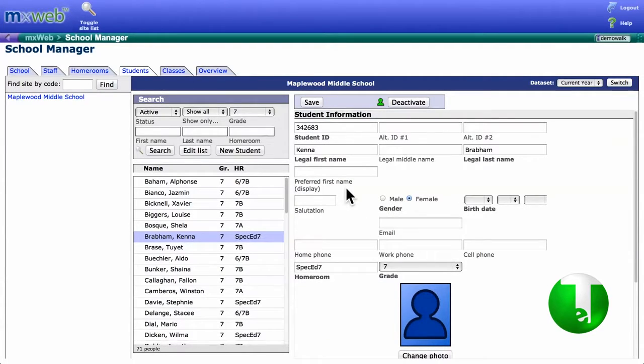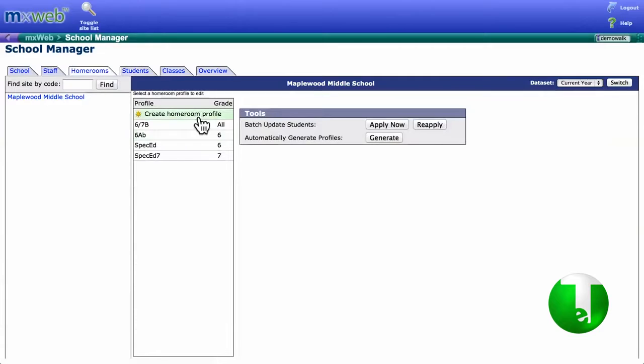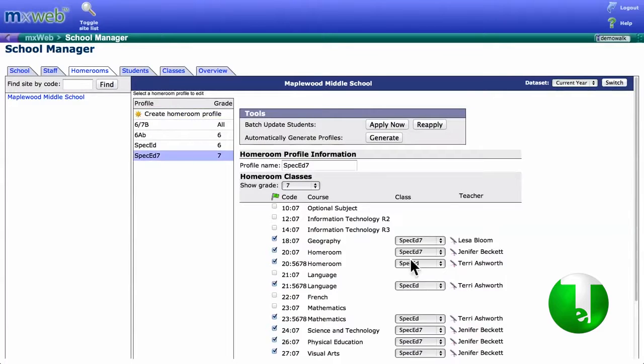Now for grade 8 and grade 5, the same process applies. We'll be going into the Homeroom tab. We'll be creating profiles for grade 5 and grade 8, making sure that we have the common classes of Homeroom, Language, and Mathematics chosen with the appropriate class, and then building the additional common classes for grade 5 and common classes for grade 8.